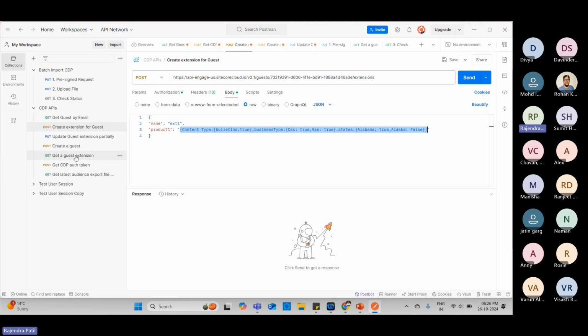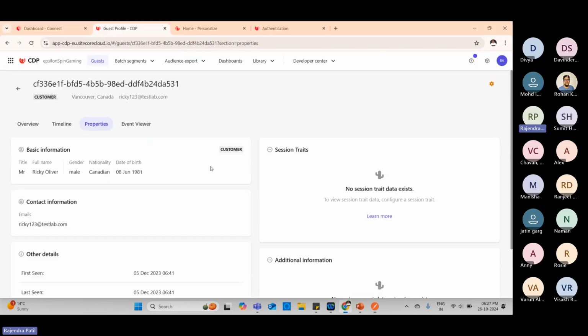Yeah, this is all about retrieving the guest, updating the partial information, and delete. Even there are some set of APIs which can be utilized for deleting the guest or checking the statuses and like that. Okay, let me go back to the Sitecore CDP UI and walk you through a couple of interesting areas where you will understand the segment and the significance of the segment, what is the purpose of the audience exports, and so many things.